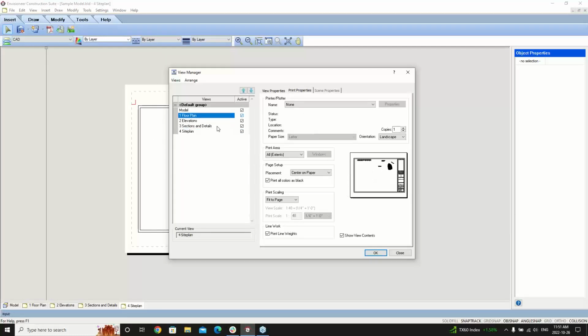So right now, none of these sheets have a printer assigned to them, so it wouldn't actually print with the batch printing anyways.